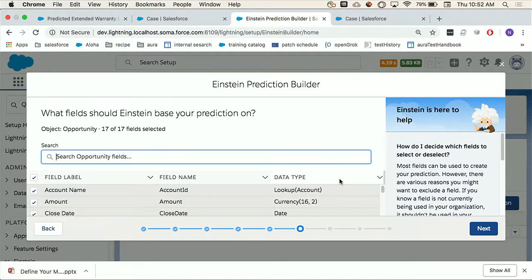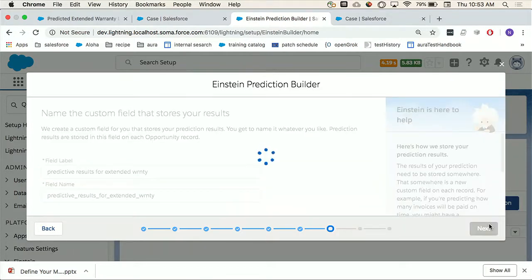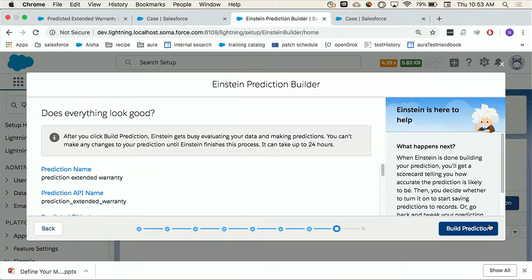If there was any particular field on that object that we wanted to make sure was not included in our model, we could deselect that here. But for us, we're just going to go through and use everything that's on that opportunity object. And in Einstein Prediction Builder, the predictive results will be stored in a custom field on the object that you're building your prediction on. So for us, that's the opportunity object, and this will create a custom field on that object. So here, this will be the predictive results for extended warranty. And so it's going to go and create that field, and that's where we can go back and refer and get those results for us.